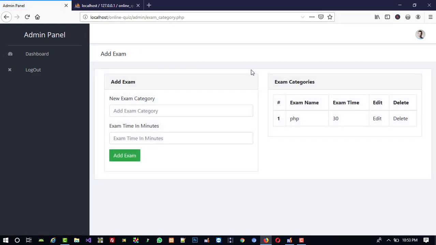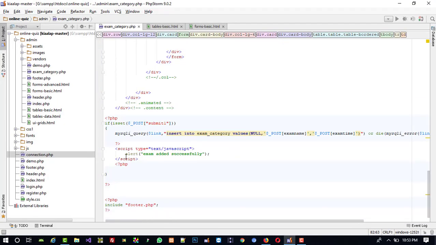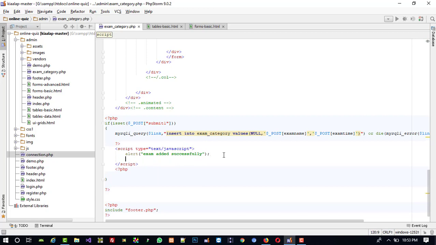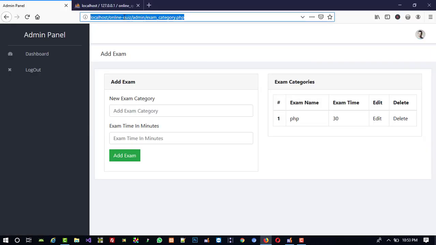Now I am going to refresh this, and you can see we got exam time and exam name here. And one more thing we have to do here, after this alert we need to refresh this same page. So window.location.href is equal to window.location.href. I will show you why. Now I am going to add one new exam, ASP.NET 20, add exam. I got the message okay, and here you can see I got the updated value. That's why we need to refresh this page.